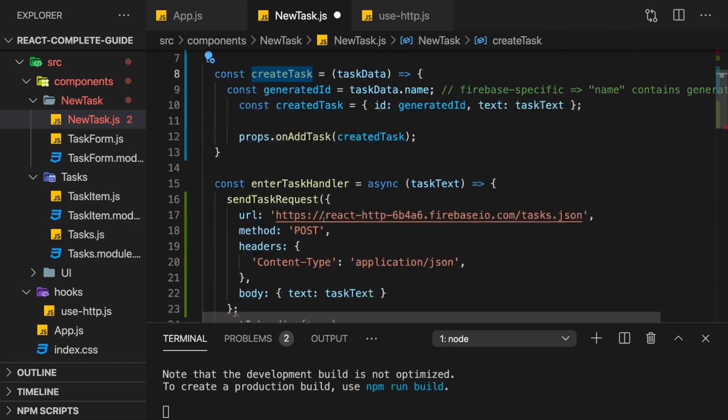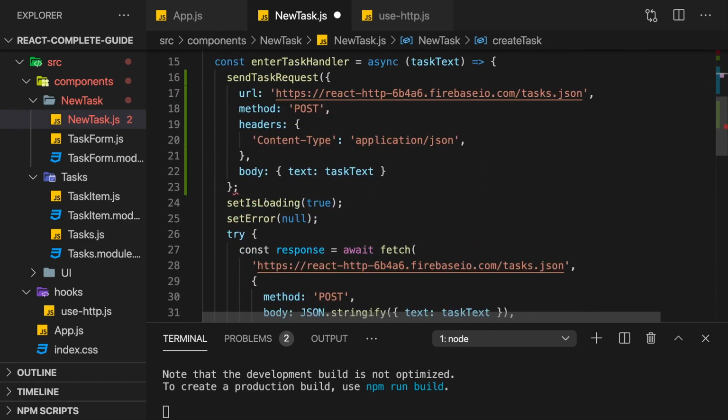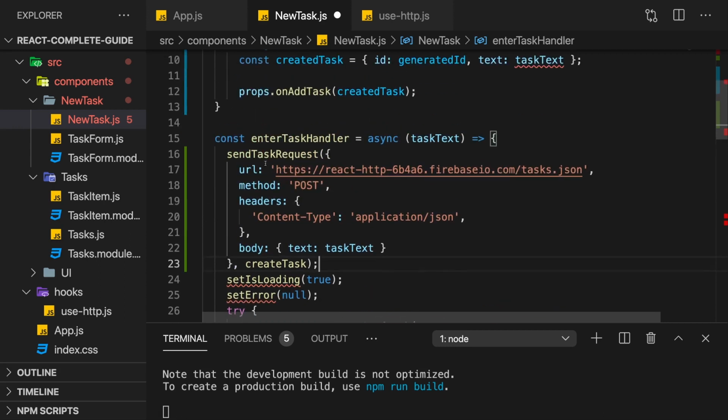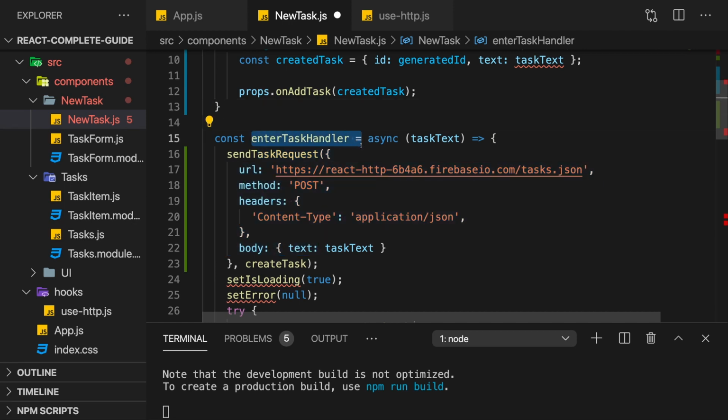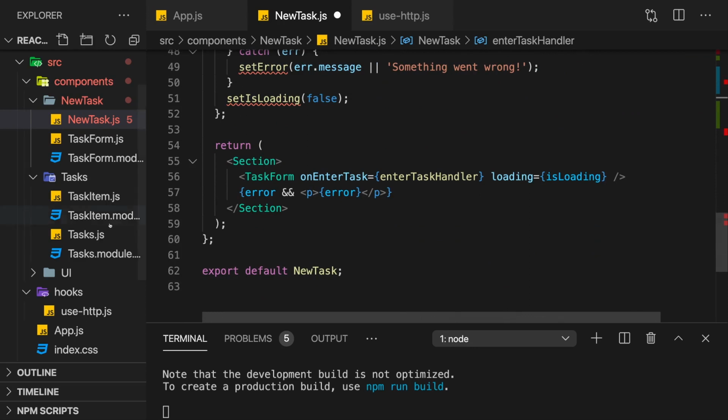And we now use create task to pass this as a second argument here to send task request. We don't need to work with use callback or anything like this here, because we are only calling send task request in the enter task handler, not inside of use effect or anything like that. Therefore, here we won't have the problem of an infinite loop, because this request will not be sent whenever the component is re-evaluated, but only when this function runs, which happens when the form is submitted.